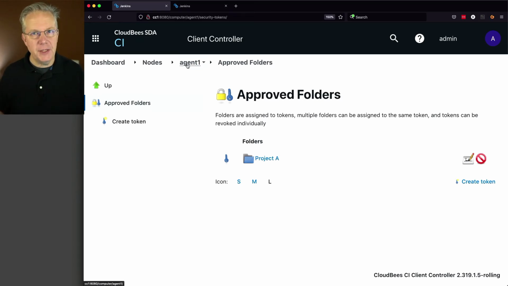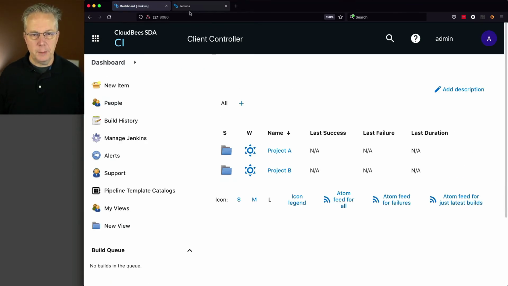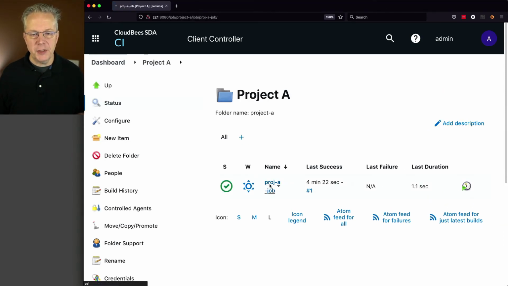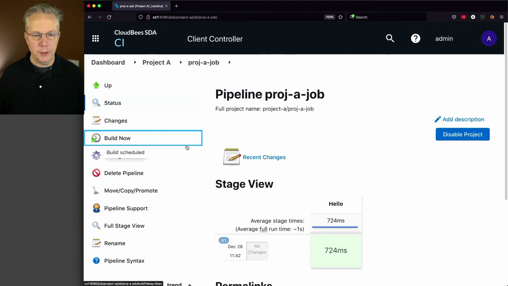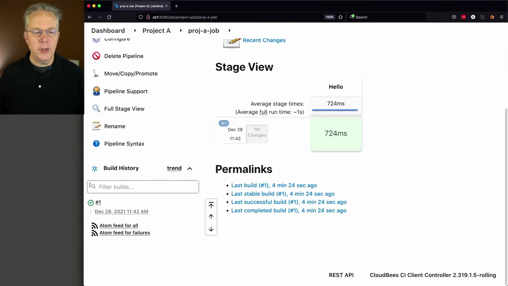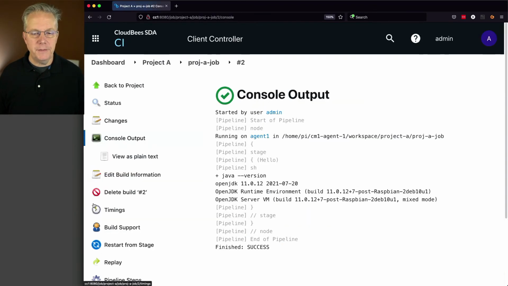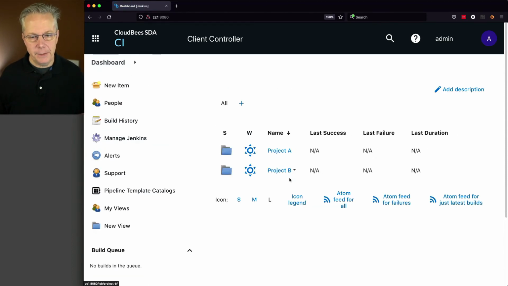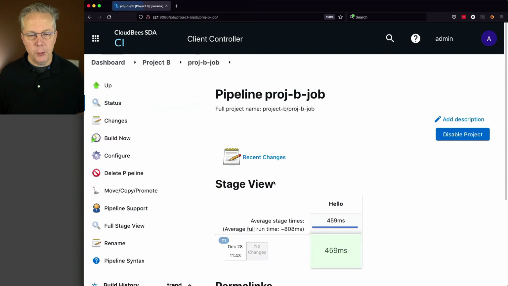So we had to do this handshake between the agent and the folder. So let's go back over to our Project A folder. I'm going to close this second tab. And let's run our Project A job. We'll click on Build Now. And we can see from the output of 2, we ran on Agent 1, and we got the same output that we ran before.